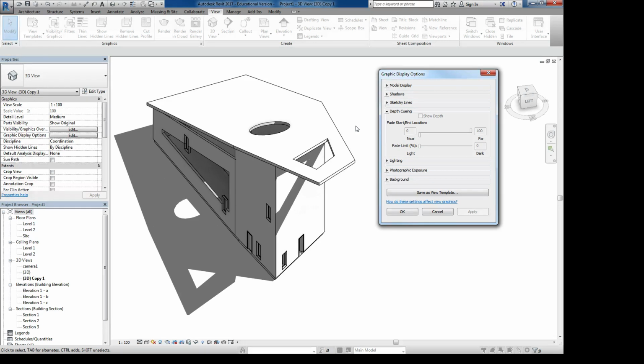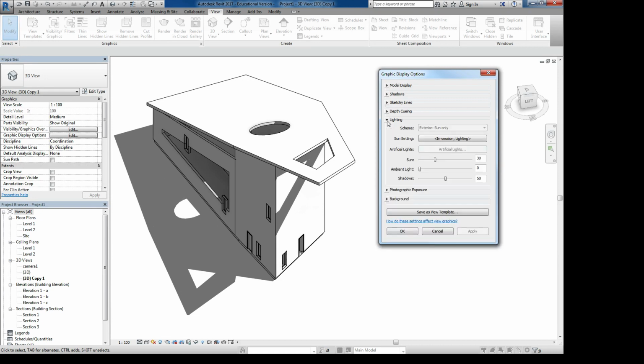You can make the background fade out and the foreground be more obvious. Let's say you have a building that has multiple parts to it. You don't want the background to be confused with the front of the building, so you use this depth queue and you will see the fronts more clearly. I'll show you in the elevation view how it works. Lighting.